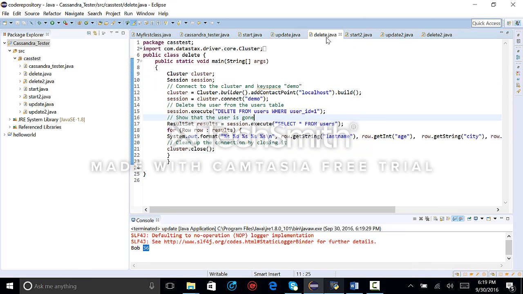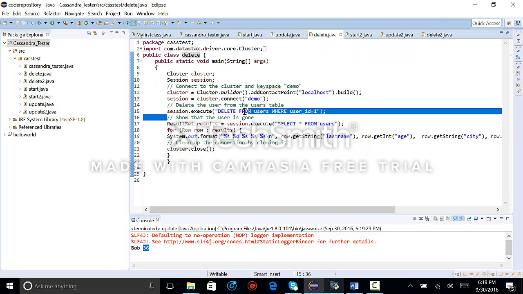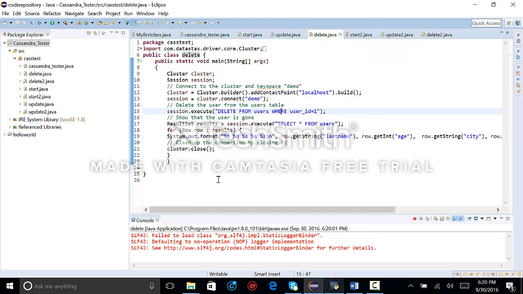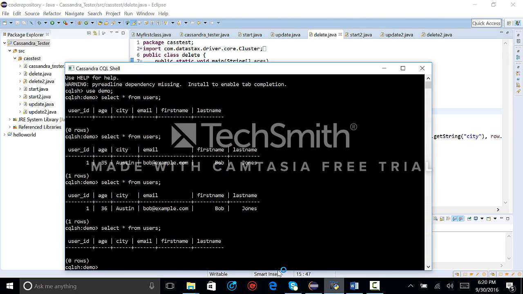Then in the delete class, I try to delete the record using the statement delete from users where user ID equal to 1. Then with the help of a result set, I output the record. There would be nothing displayed as there is no record. In the CQL shell, when you verify, there are 0 rows.